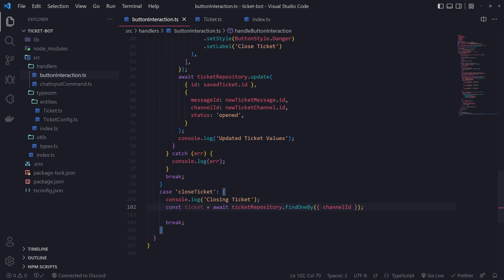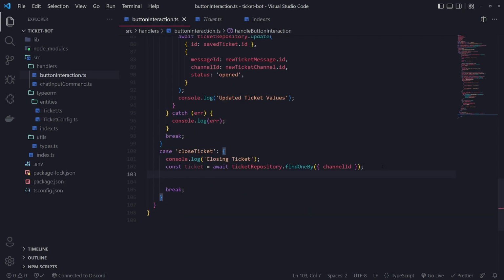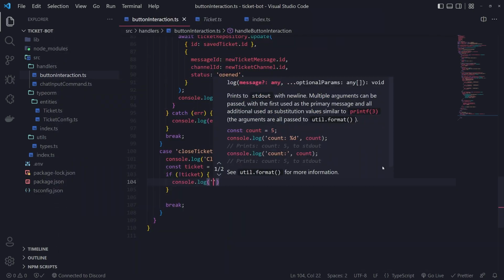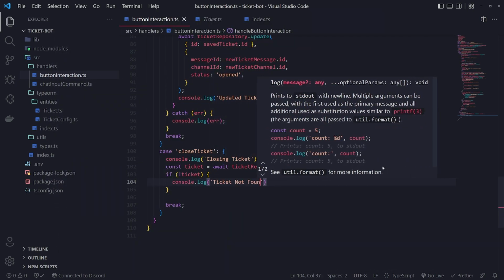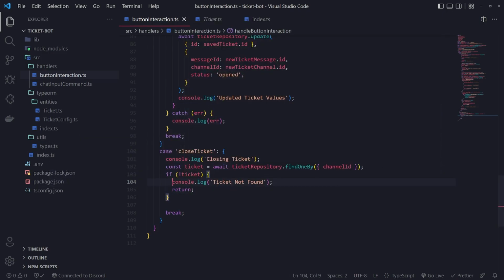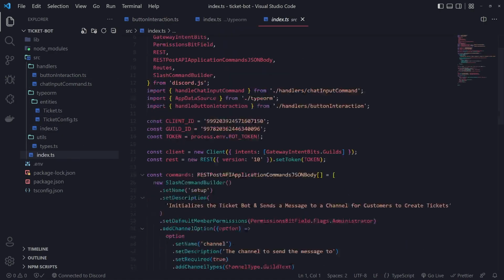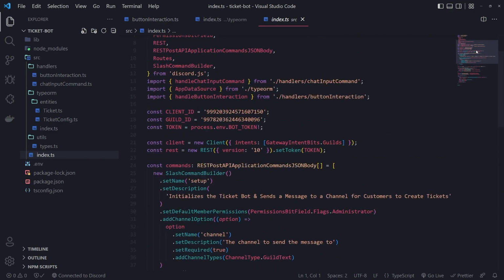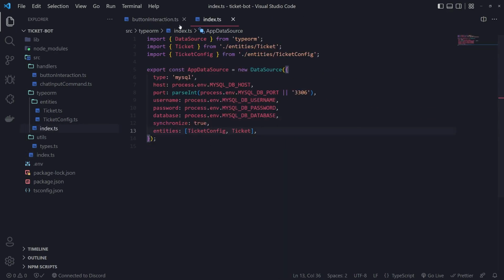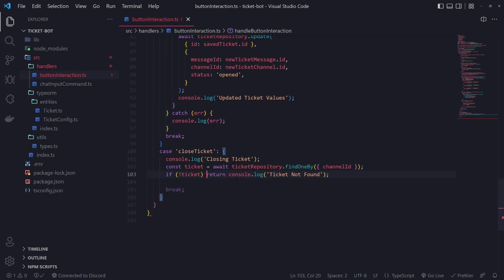Okay, now we want to check to see if the ticket exists. So if the ticket does not exist, I'll simply write a log that says ticket not found, and I'll return. I could also just return this, but I think we might actually get an error somewhere. Thankfully not. Okay, that's good. I was afraid of a type error, but I'll just save some lines of code by returning a console log. You could also do more, like reply to the interaction, but I won't do that. I want to save as many lines as possible.